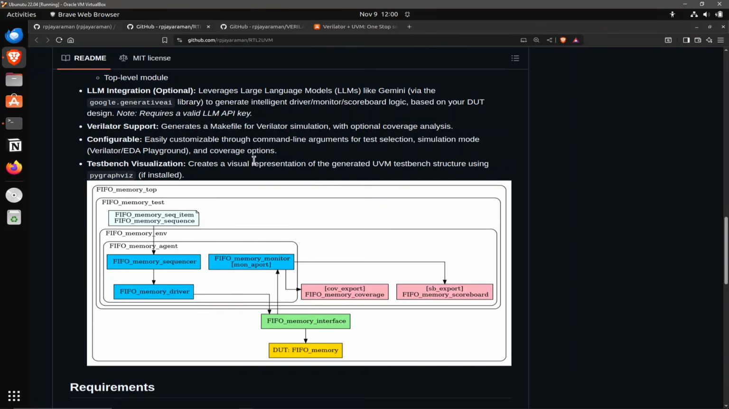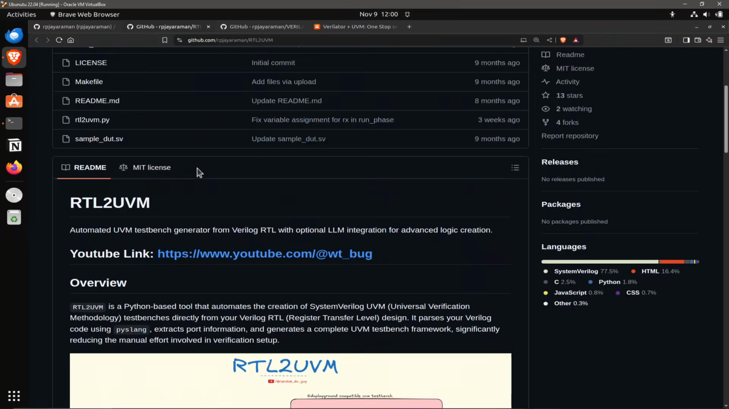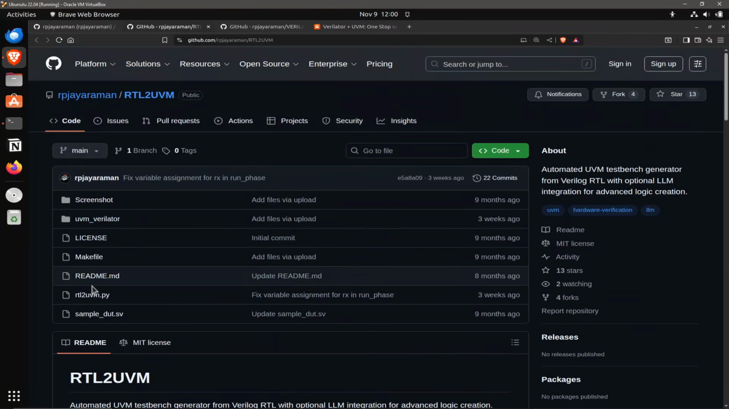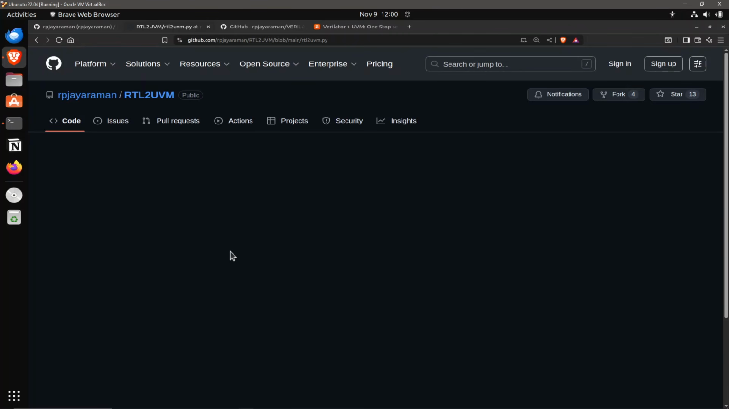Okay, so once you run RTL to UVM, you will get this image, which basically explains the generated UVM test bench structure. So this is the script. The script is, I think, around 1,000 lines.